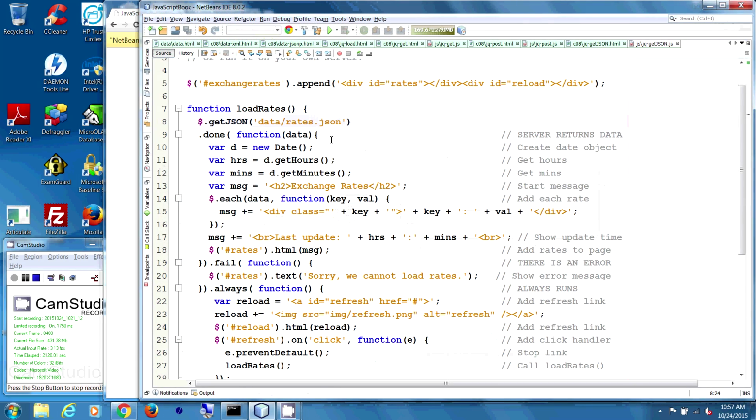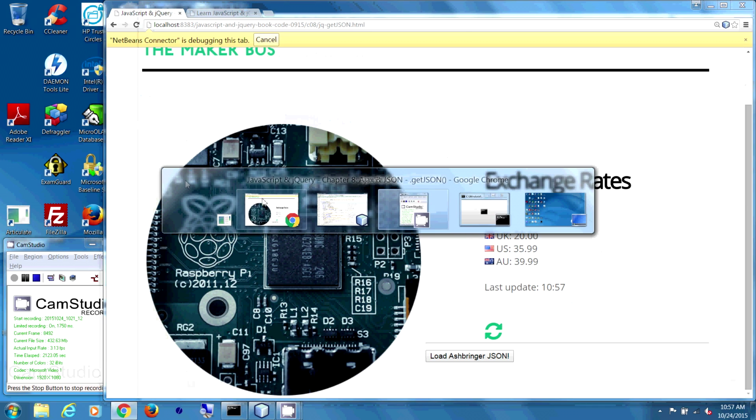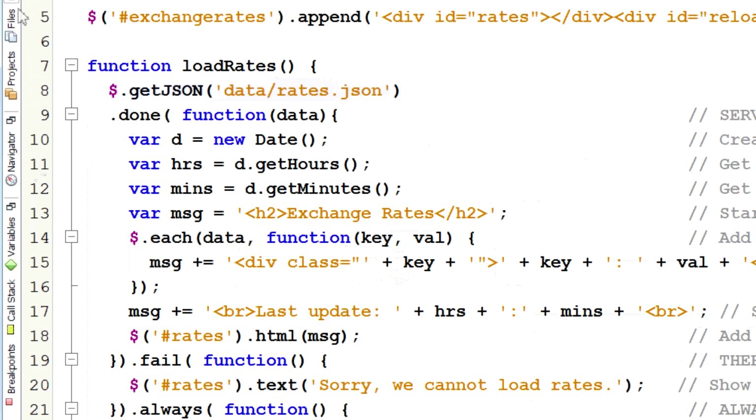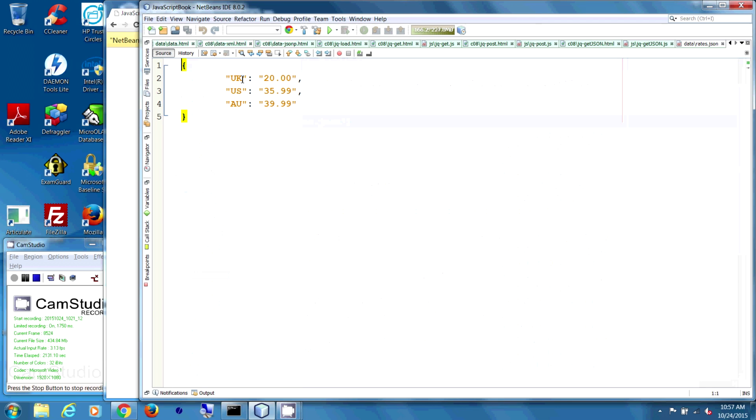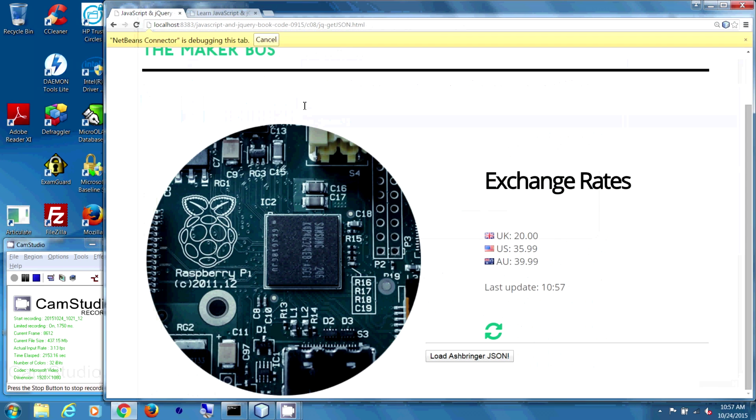and it grabs the data from rates.json. Let's take a quick look at rates.json. Rates.json, very simple. If you want, you can add another one. 45, 65. And if we reload the page, we'll get something here. We don't have a picture for this, that's why there's no image there.